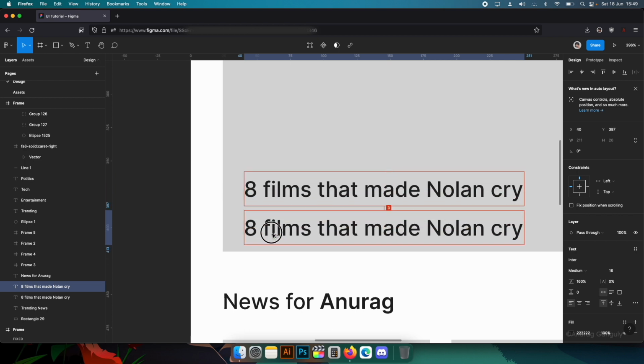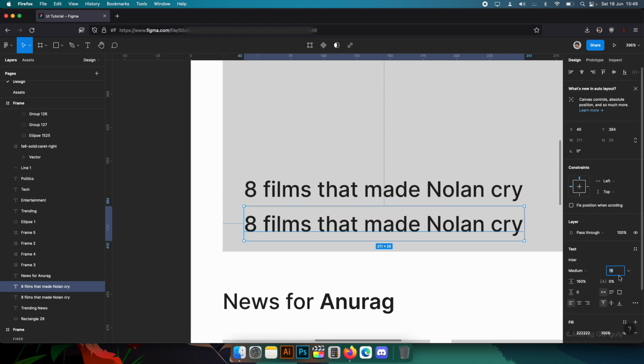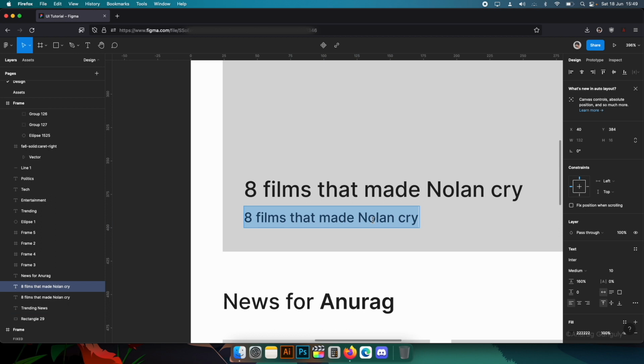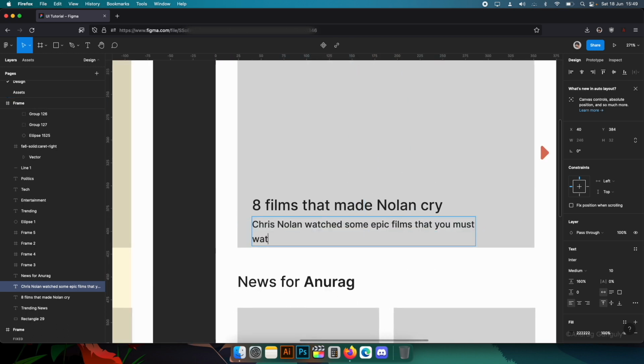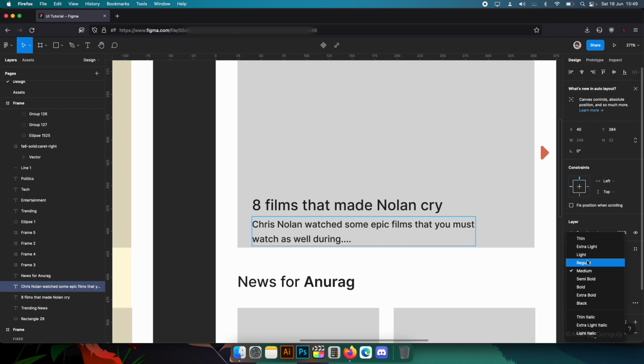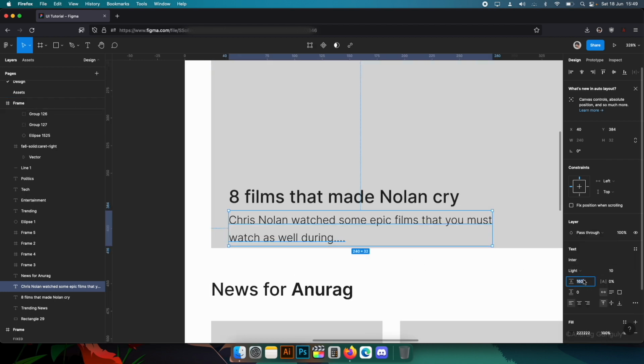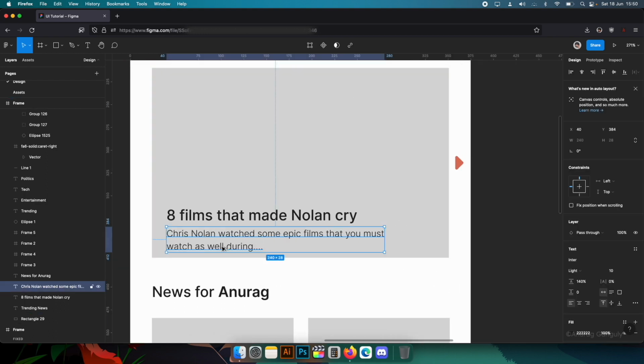And let's add some dummy text here. Chris Nolan watched some epic films that you must watch as well during, I don't know when. Let's keep it as a lighter text. Let's make the spacing as 140%. And maybe we can have one more call to action, which is read more.